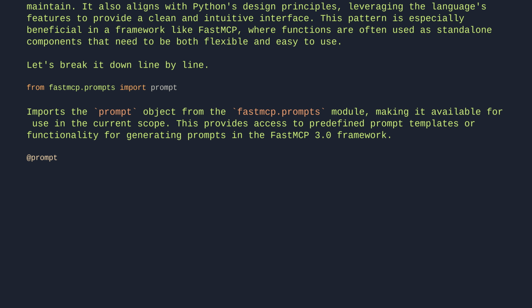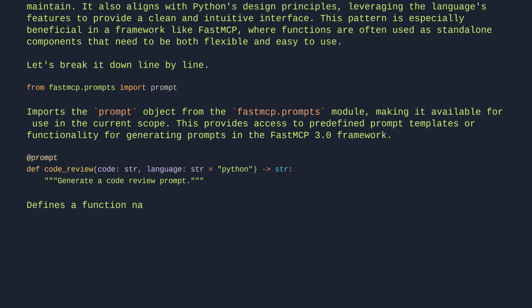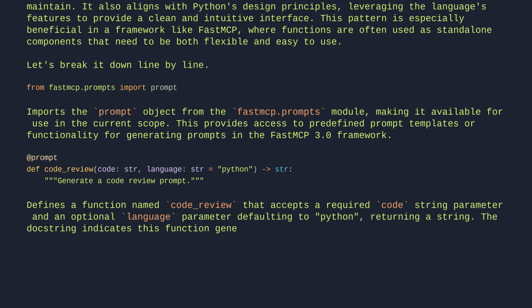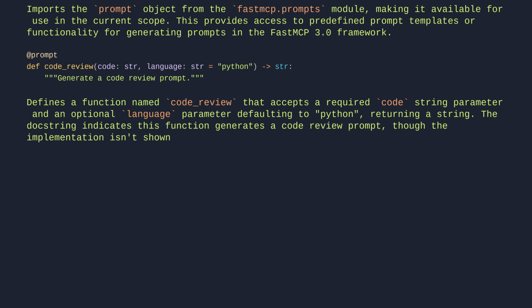@prompt def code_review(code, language="python"): Generate a code review prompt. Defines a function named code_review that accepts a required code string parameter and an optional language parameter defaulting to Python, returning a string. The docstring indicates this function generates a code review prompt, though the implementation isn't shown in this segment.